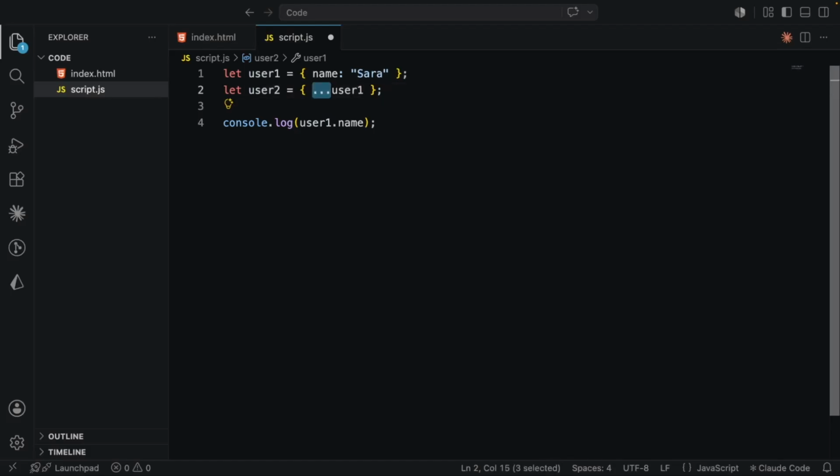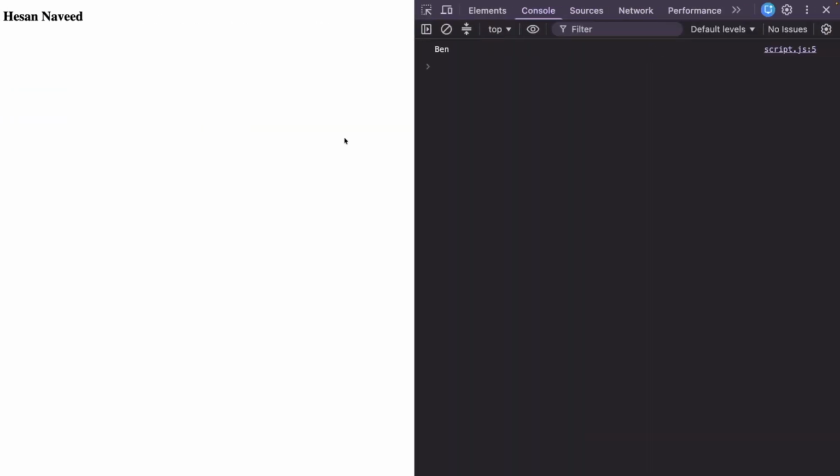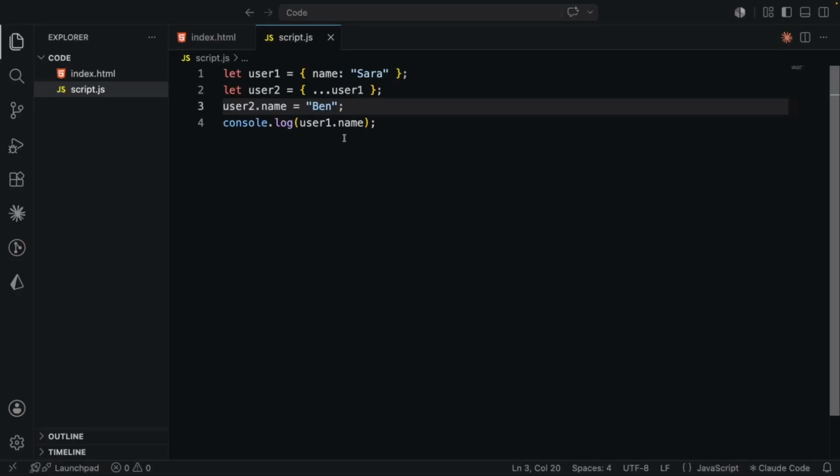So the only difference this time is these three dots. And what we are doing here is basically we are copying the properties into a new object. And that new object is created in the memory, and that is assigned to user2. So now if I try to console log user1, even if I change user2 name to something like Ben, hit save, go back to the browser, refresh, and you can see the correct result, Sarah. So you can see that we can use this way to create two different unique objects.